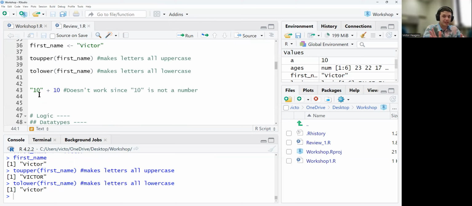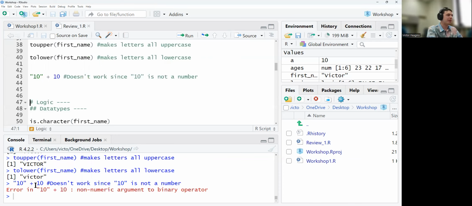Text and numbers are treated differently in R, and it's important to know which is which. In this example, we have 10 in quotes, which is a character, which is text, and then we have 10 that doesn't have quotes, which is treated as a number. If we try to add text 10 plus regular 10, we get an error because we get a non-numeric argument. So 10 in quotes is not a number. Because it's in quotes, it's considered text.